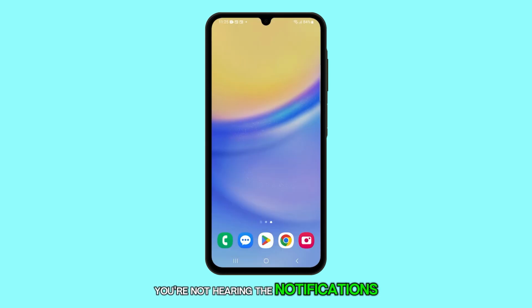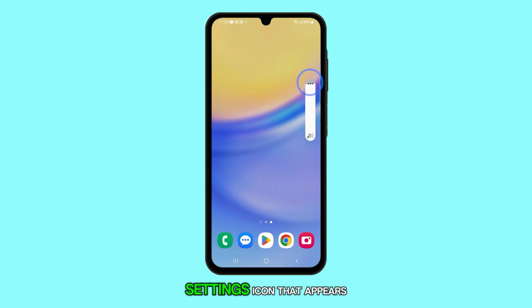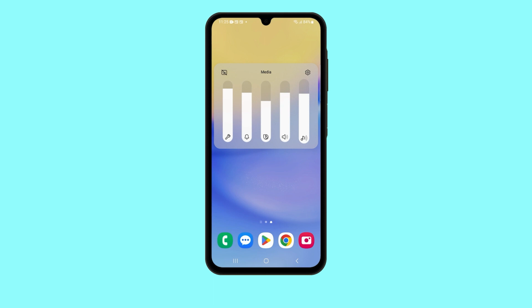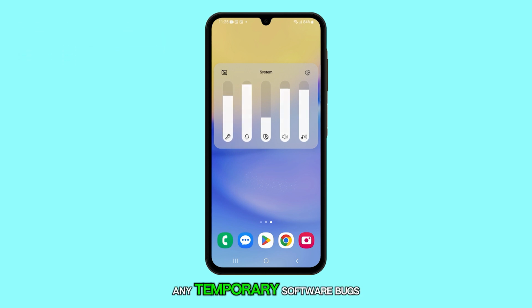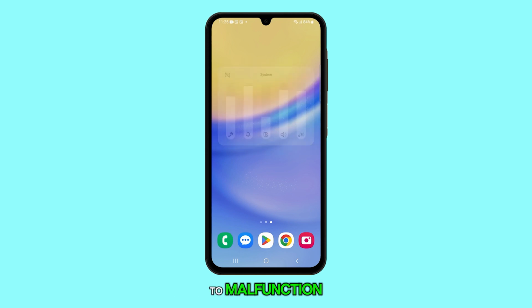the notifications. To do this, press the volume up button on the side of your device, then tap on the additional settings icon that appears. Adjust the notification volume slider to your desired level. If this doesn't resolve the issue, then you need to reboot your phone. A restart can help clear any temporary software bugs that might be causing the notification sound to malfunction.